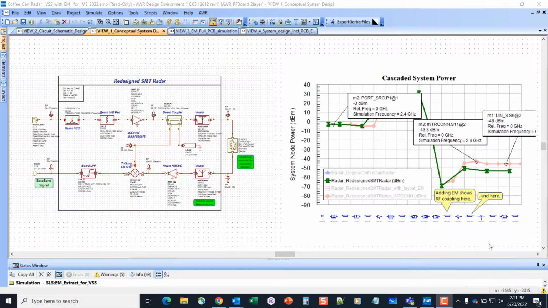Today, I'm going to show the ability of AWR to integrate system simulation with electromagnetic simulation to achieve the overall simulation of what you might call a chips and tracks approach.